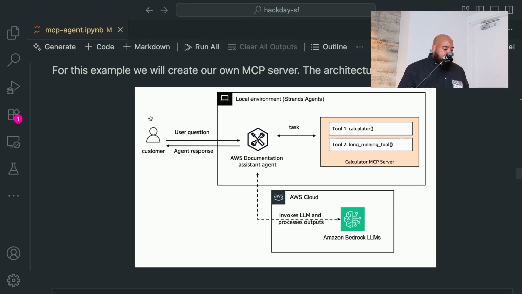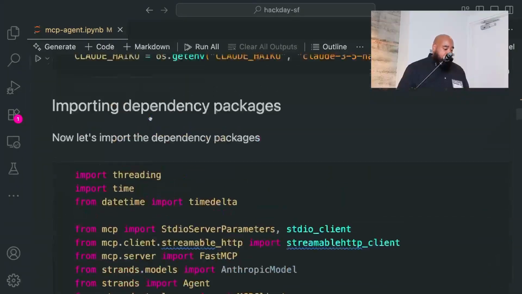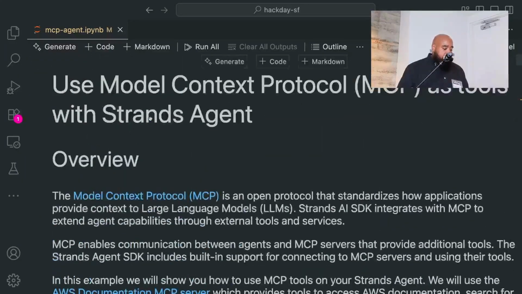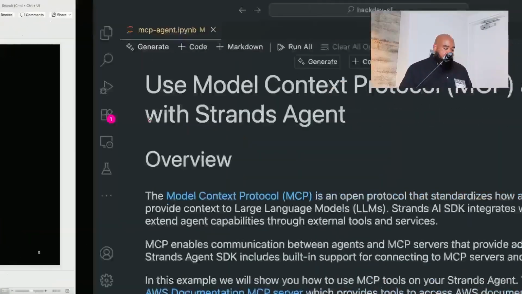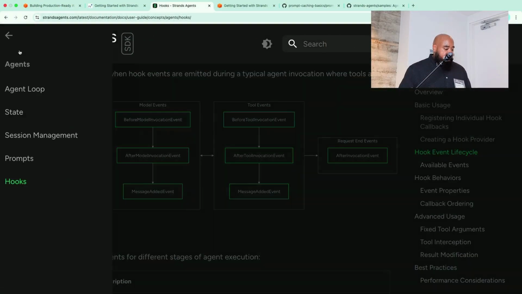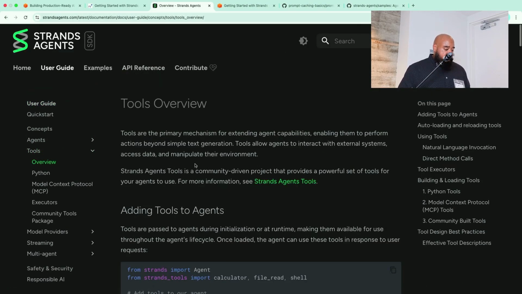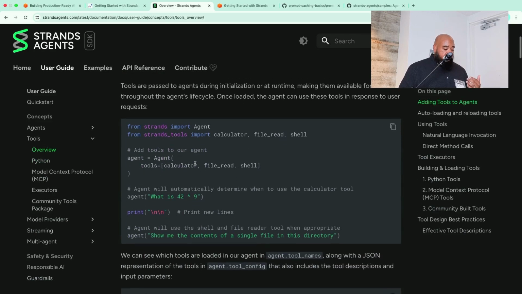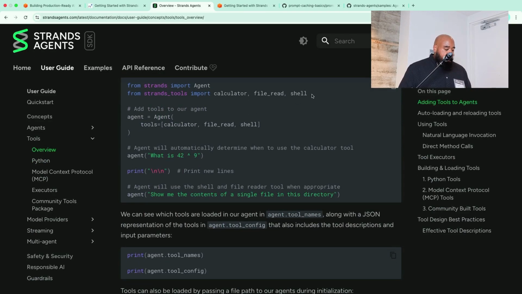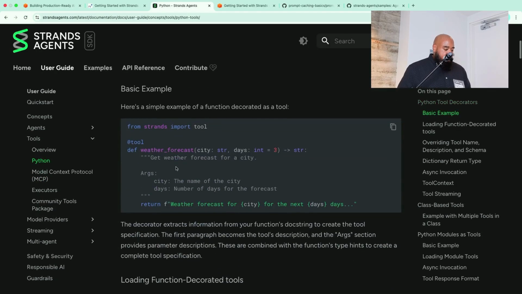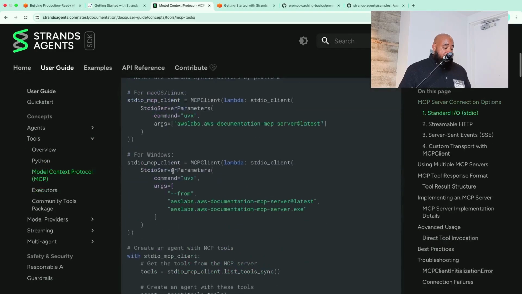Now the next thing I want to do is actually come in here and use MCP. So we're going to use different tools and MCP using Strands agents. If you come back to the documentation, I always like to go back there because this has everything we need. If we go to Tools Overview, this will tell you everything about using tools within Strands. All of the built-in tools, the ability to create custom tools, as well as MCP.